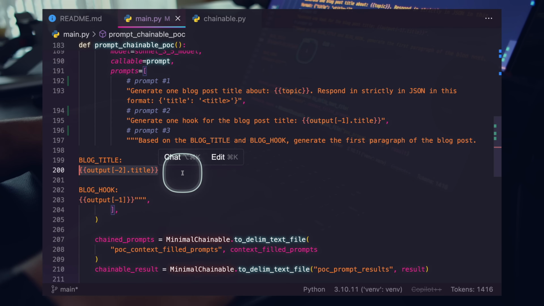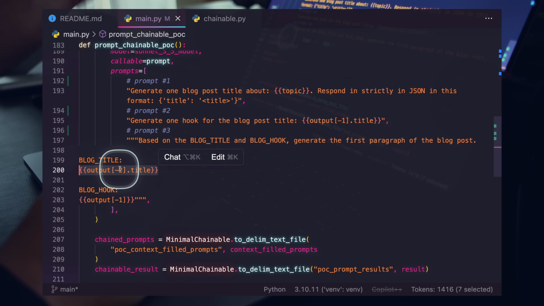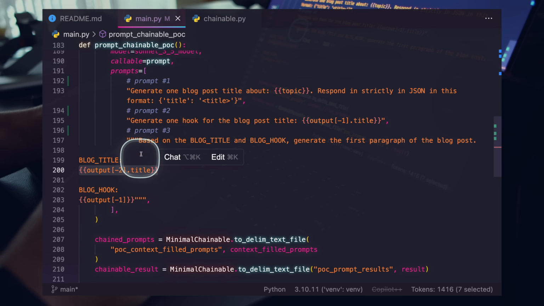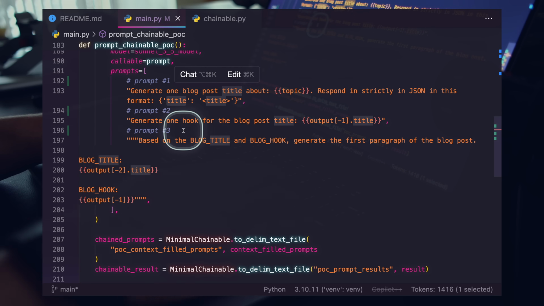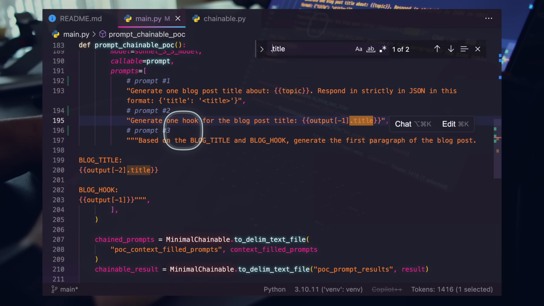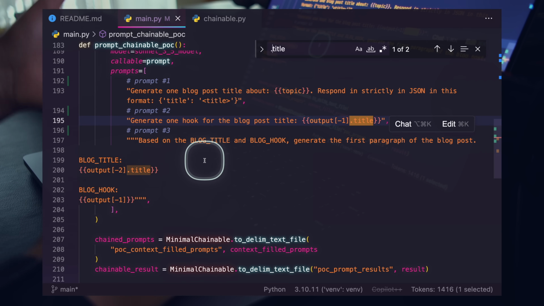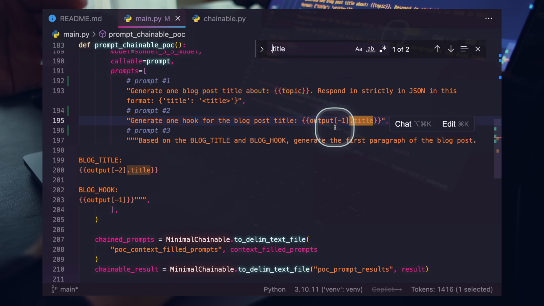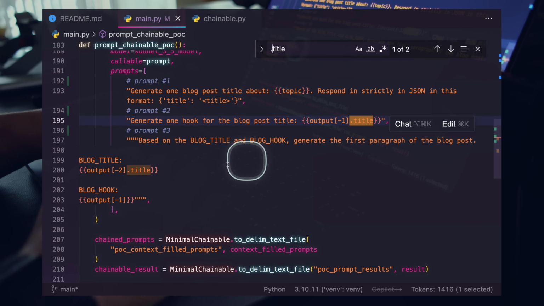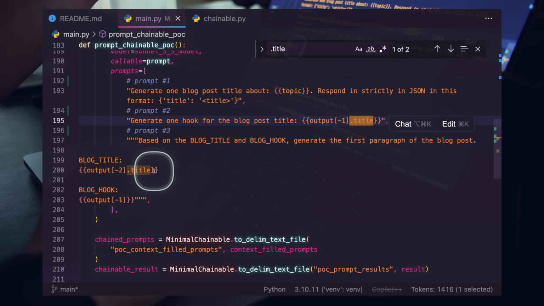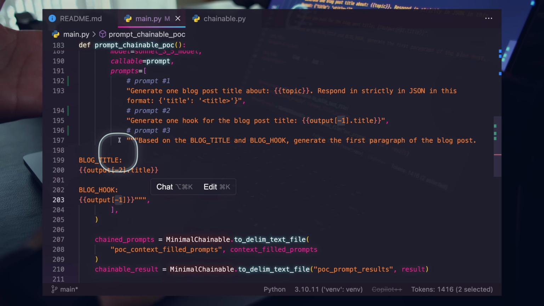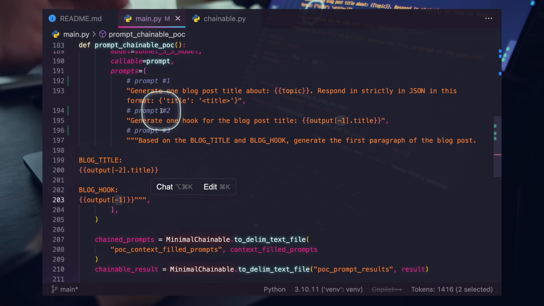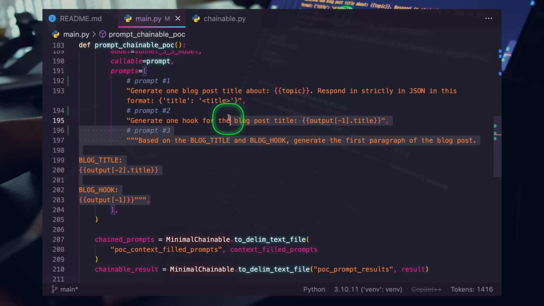And then once again, we're looking back to execution. So we're looking back 2 prompts, so this will be prompt 2 and then prompt 1. And then we're going to pull the title, right? So we're pulling that title again. And if we use dot, you can see there, both in prompt 2 and in prompt 3, we're referring back to that first prompt. So we're using -2 to go back 2 prompts to select the title. And then for the blog hook, we're just going back a single prompt, which is going to go back to the result of prompt 2.